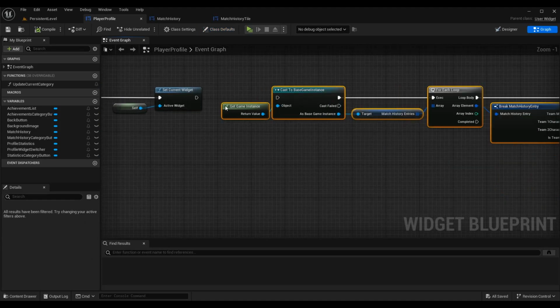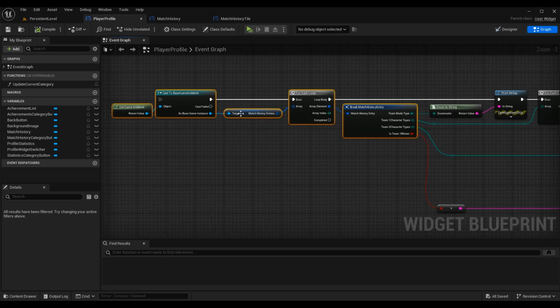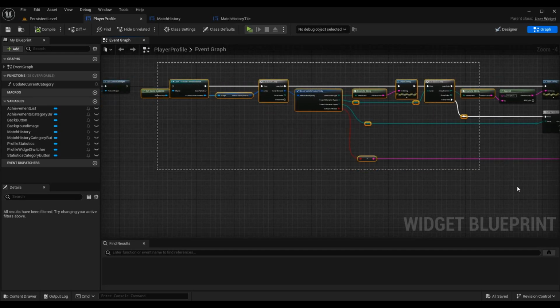As you can see, I've disconnected this now. It's no longer hooked up, so it's not working. Everything up to this point is still going to be useful, so you can copy this if you want and bring it over to match history, but the rest of it can be removed. I'm going to remove all of it.